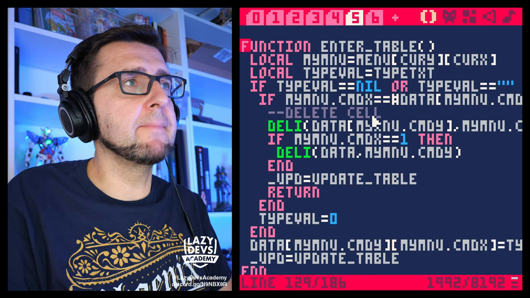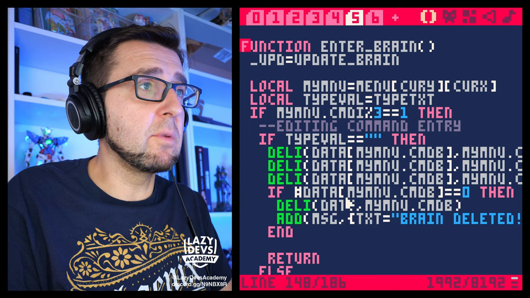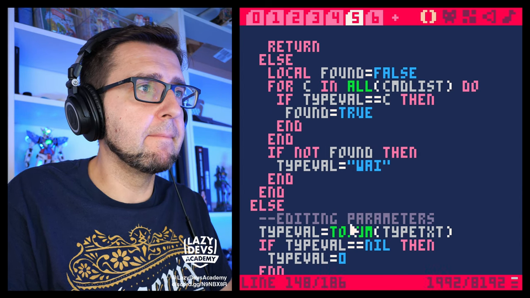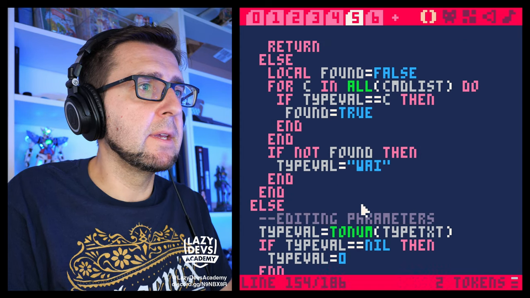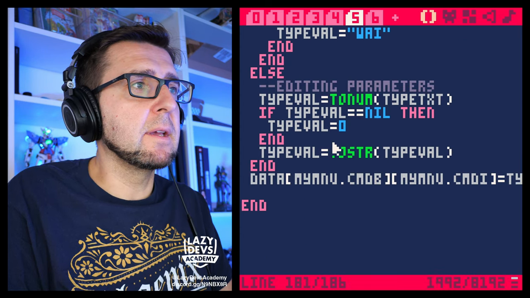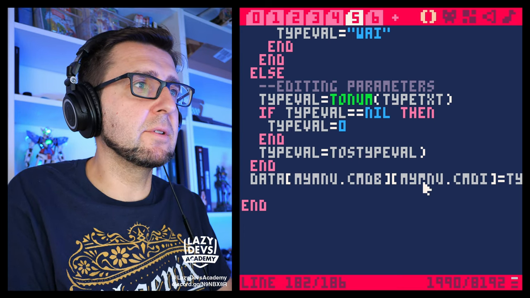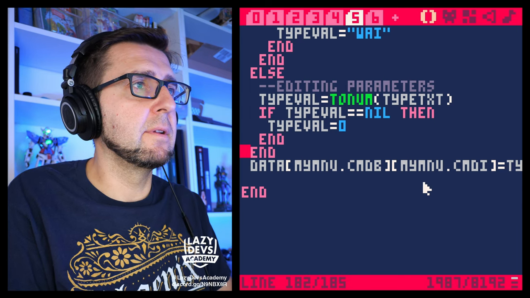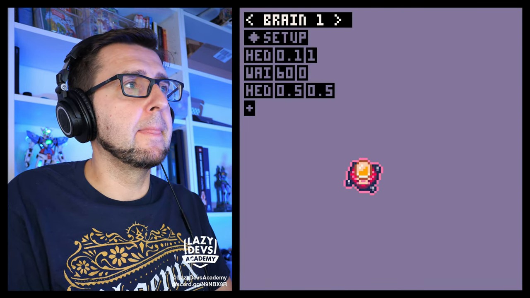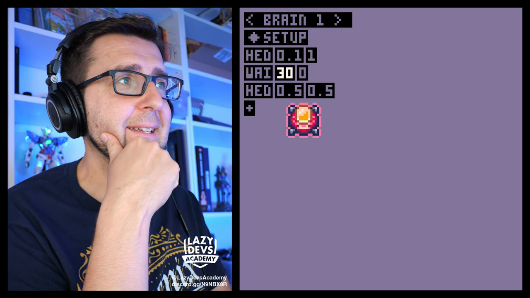So in UI, when we're pressing enter, that's a command entry, that's a parameters entry. We're turning it back into a string, but probably it's better to just leave it alone, like this. It's cool that it stops. I like that.